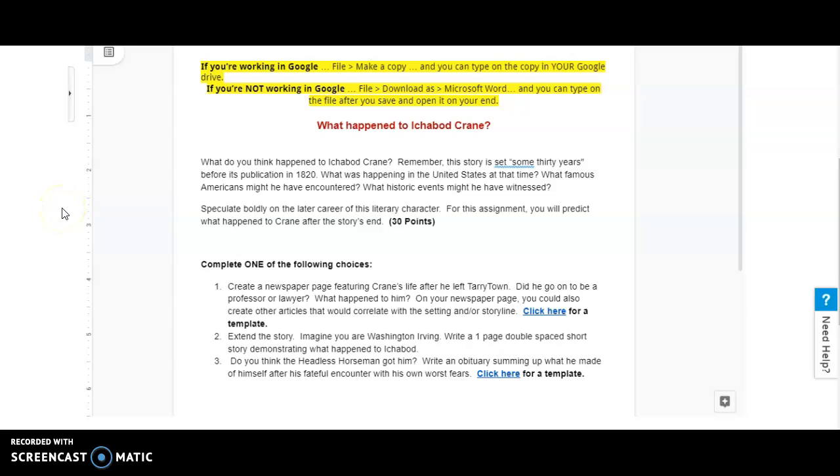Here's your explanation for the "What Happened to Ichabod Crane" assignment. So, what do you think happened to Ichabod Crane? I want you to remember that this story is set some 30 years before its publication in 1820. So, we're looking at 1790 here.